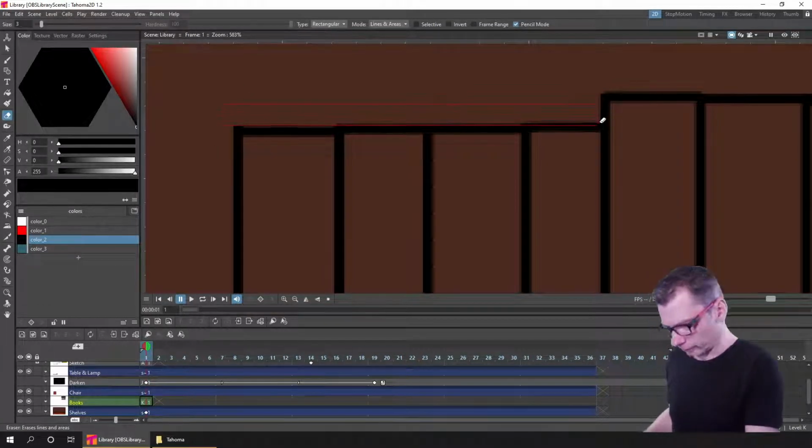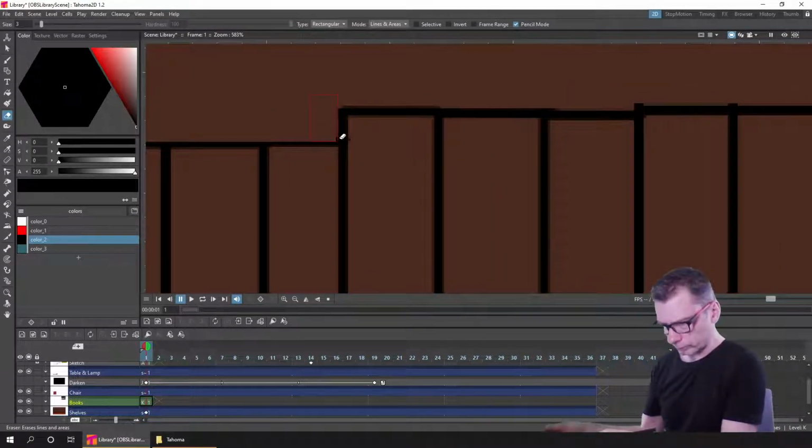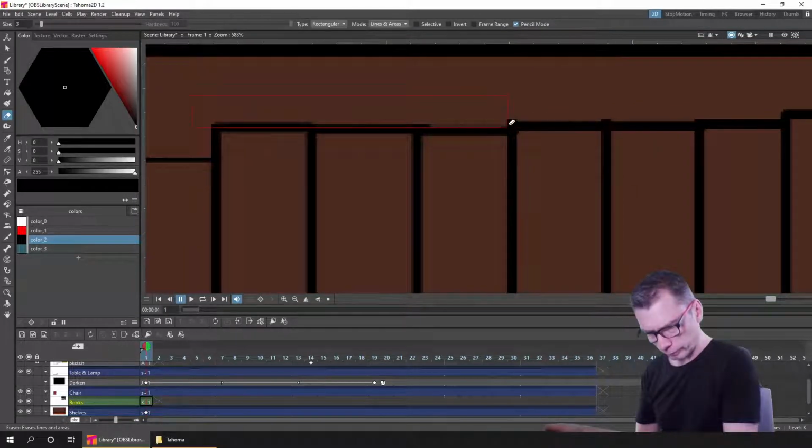So I'm going to erase that little top line there. And let's get into that corner. Change this height so they're all the same.